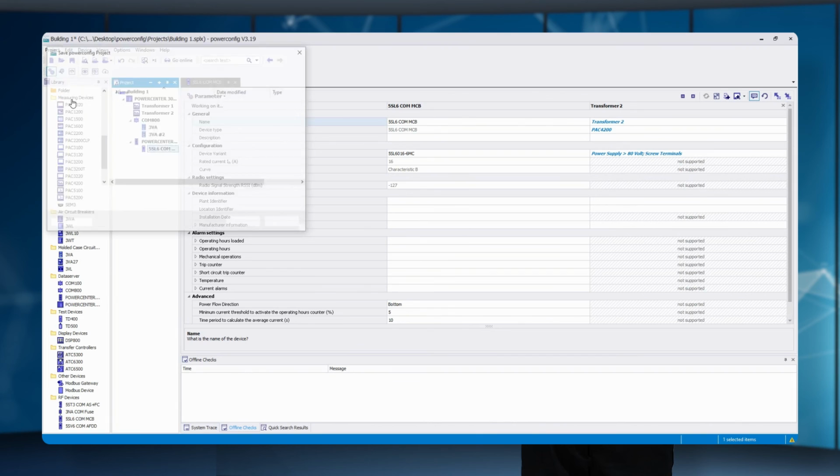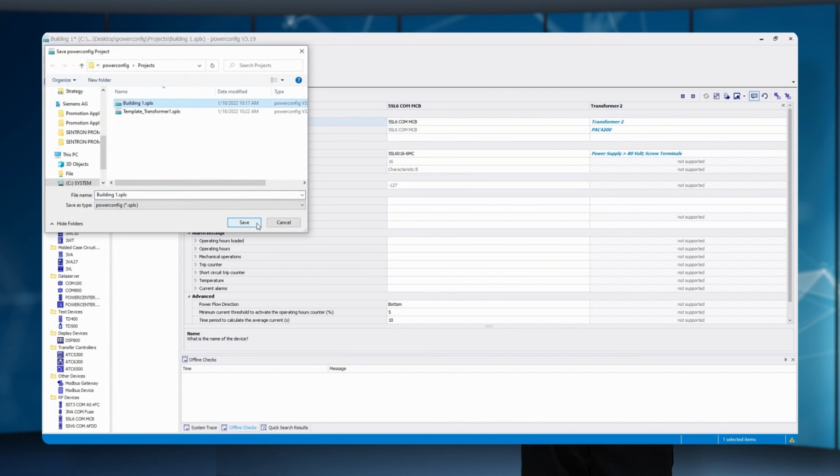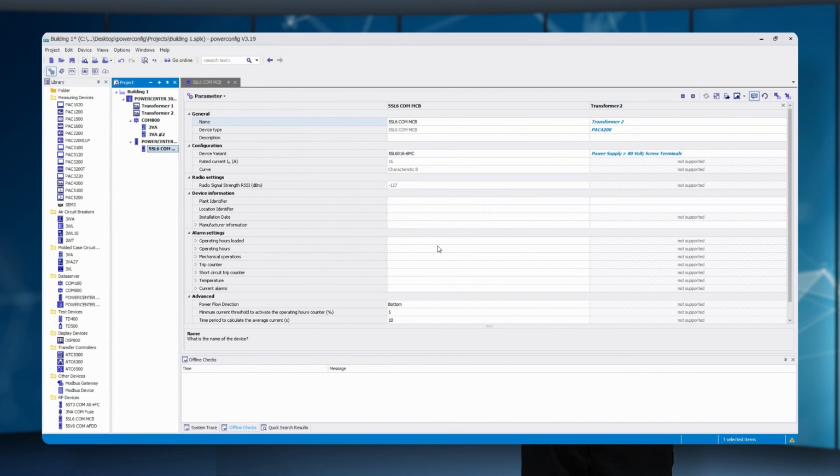The entire device combination can now be saved as a project. This means that a file is generated, which can then be used freely, for example, to work on it together with colleagues, or simply to insert it back into powerconfig later.